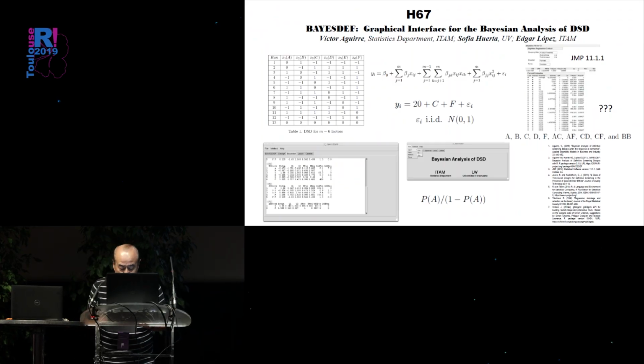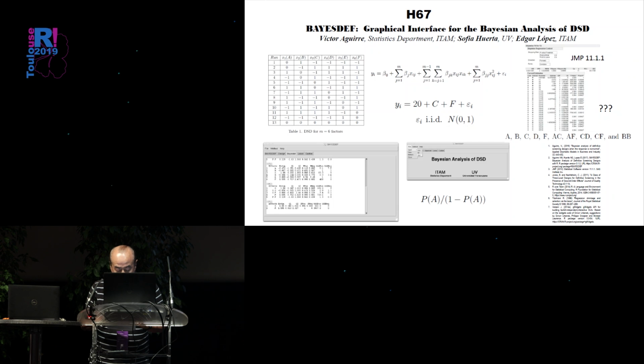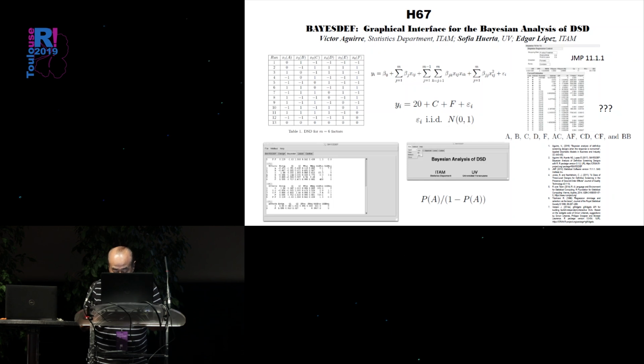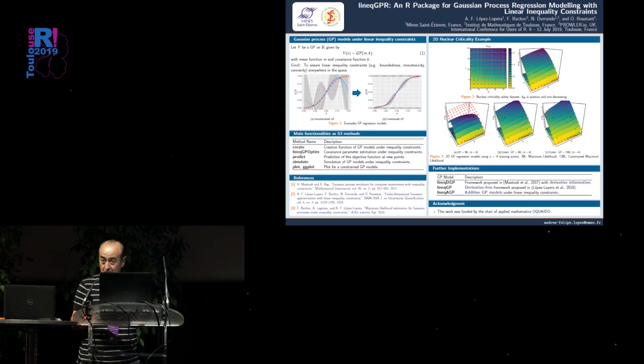Hello. Definitive screening designs are optimal experimental plans to study linear, quadratic, and interaction effects of several factors simultaneously. Unstructured methods of analysis may fail miserably, as is shown in this example from JMP. BayesDef is a graphical interface available in the CRAN repository for the Bayesian analysis of definitive screening designs. It takes advantage of the structure of the design. Thank you very much.